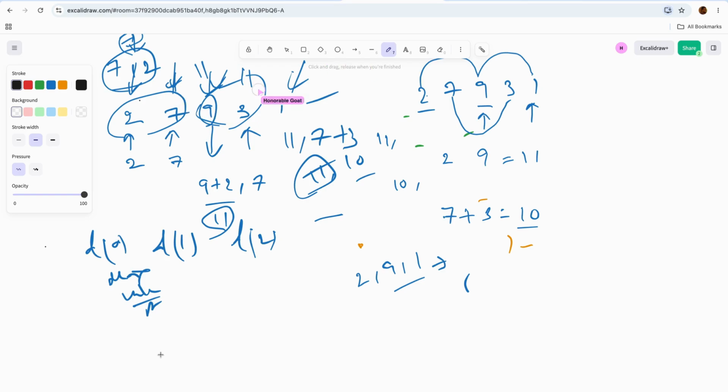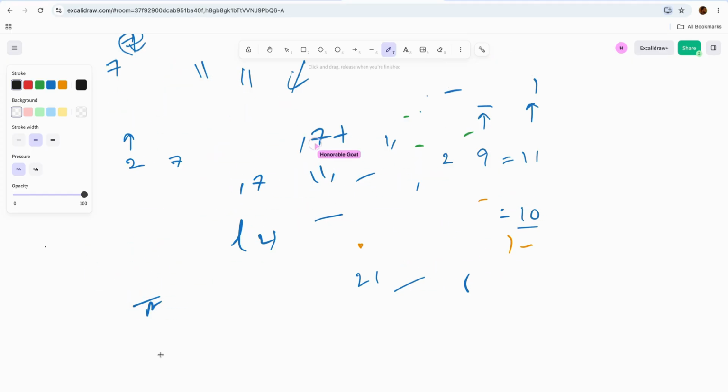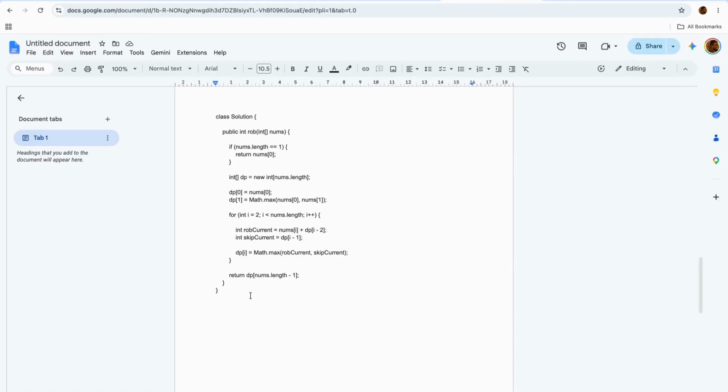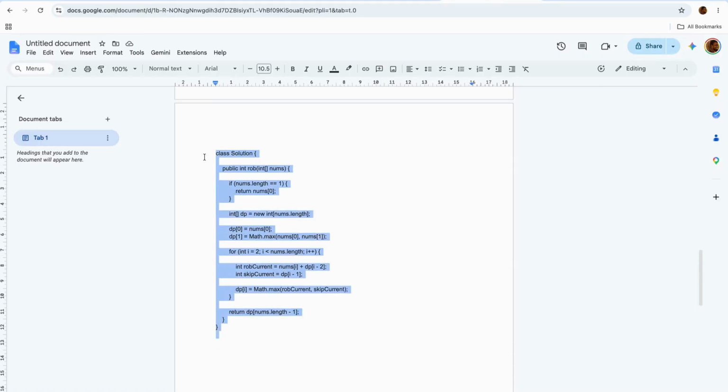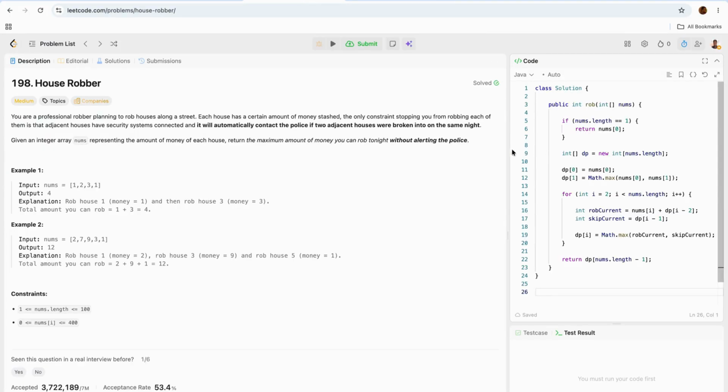This is completely a bottom-up approach, because we are going from the lowest value to the highest value. So let's run this code. This was the code which we just discussed. I'll explain this code.